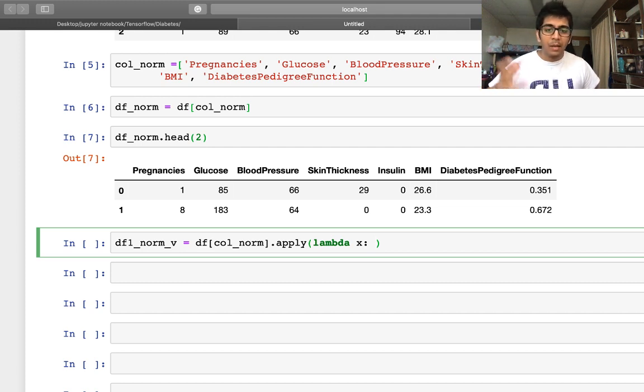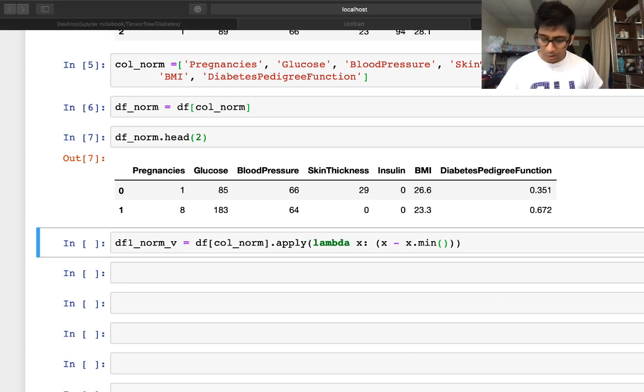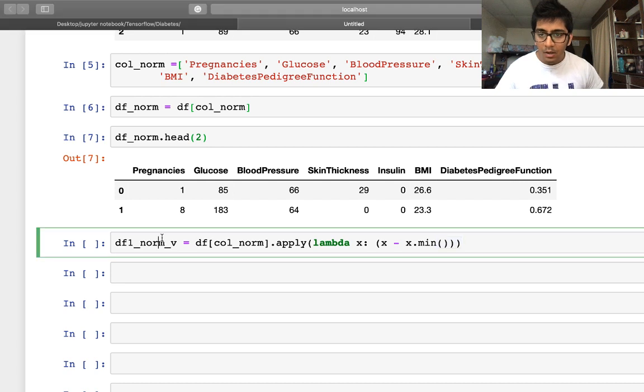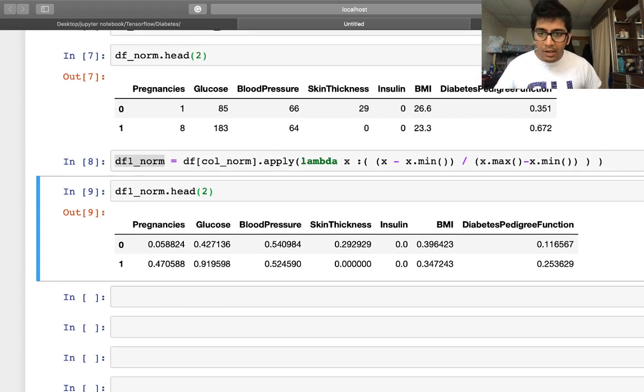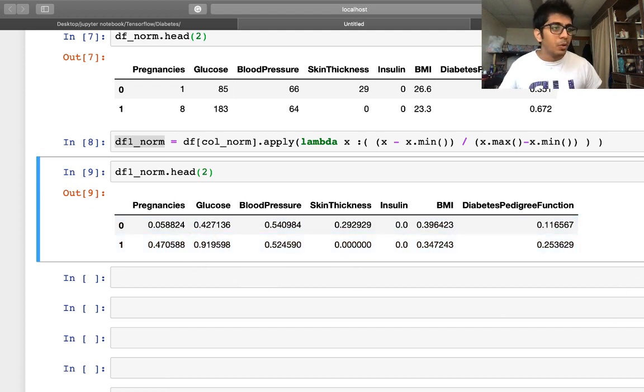If you've not watched my videos on lambda function or magic function, make sure to watch that. I've explained there what a lambda function is. In order to normalize, I would say x minus x.min, so subtract the value with the minimum, and then divide it by the max minus the min. This is how it looks. Just in order to save time, I'm doing a little copy paste, otherwise this video would be too large. Now if I run df_norm.head and print it here, you can see I have normalized the column. That's beautiful, guys. Congratulations.